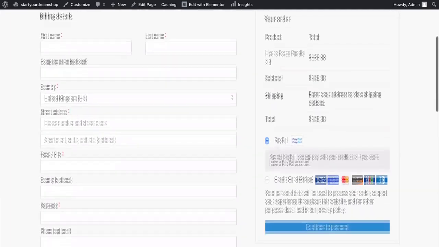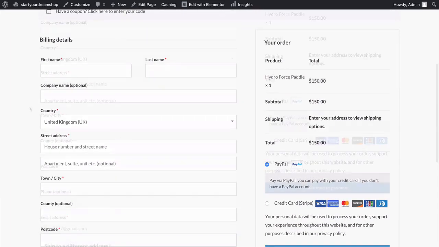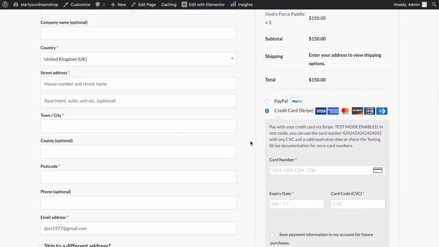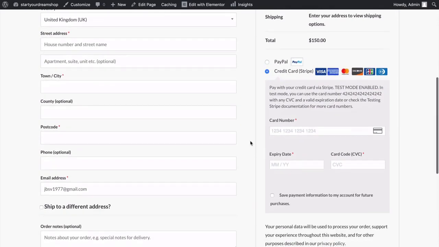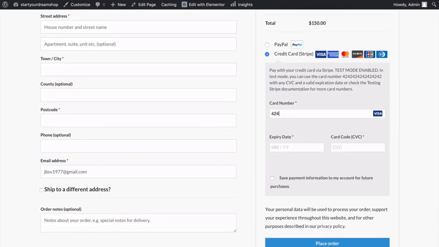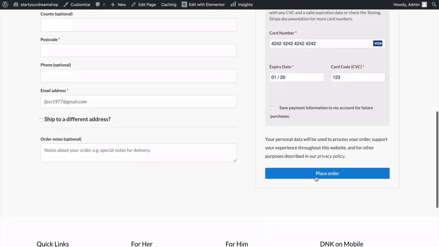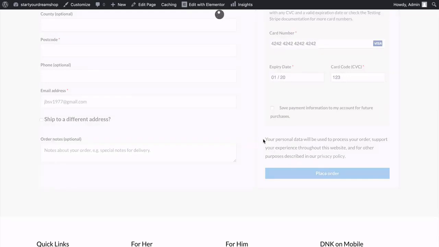So here you just enter your billing details, your address, and so on. And you want to make sure you're in credit card. And now you want to enter in 4242. Just enter in what I'm putting in here. Then any expiry, doesn't matter what you put in here. And then any CVC code. Just make sure you've put your address in and all that, and then place order, and here we go.